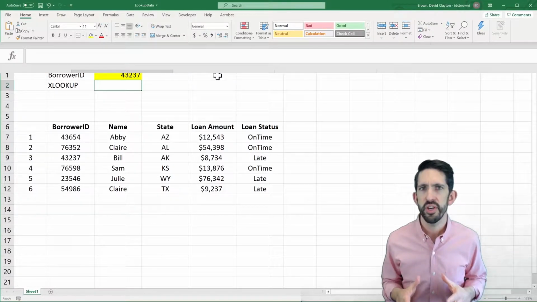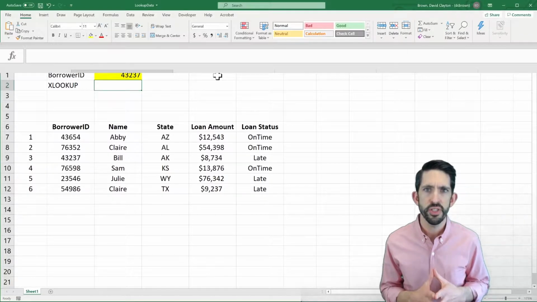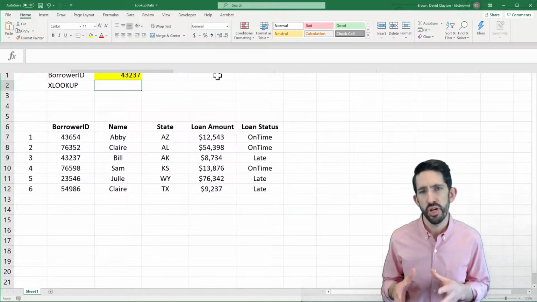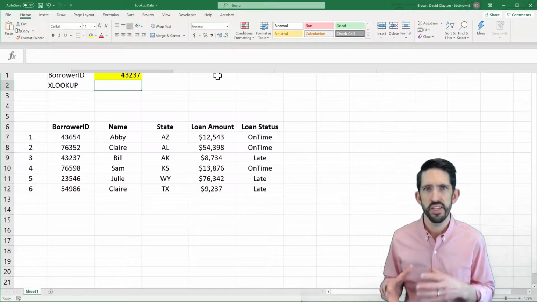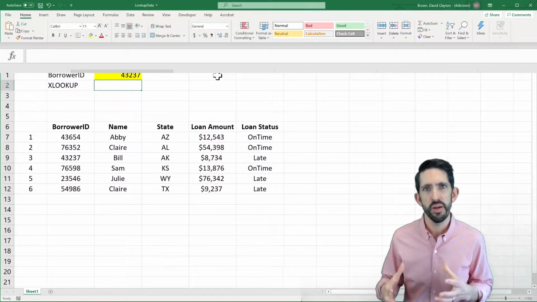In this video, we're going to be talking about the function XLOOKUP. XLOOKUP is a relatively new function to Excel, just having been introduced in the last couple of years. XLOOKUP's predecessor, VLOOKUP, is the historic workhorse of looking up data.